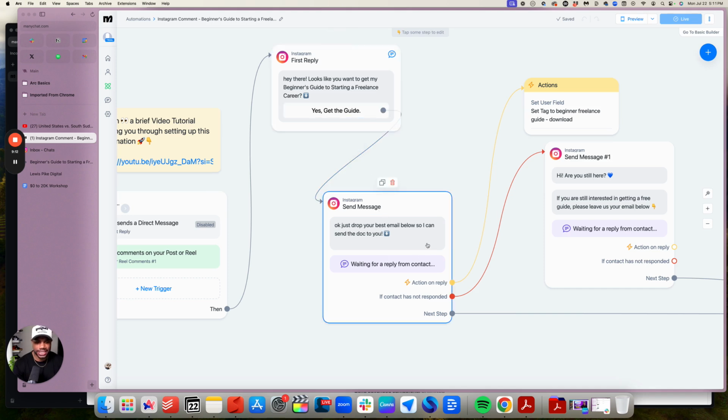Once they click yes, get the guide, this automated message here says, okay, drop the best email here. And then it waits for the reply. When they reply with their email, it adds it to the system, but then it will tag them in here as well. So it goes into my CRM so I can add them to my email list if I wanted to. If you want to just send them to a guide, you can also have it go to an opt-in where they can get the guide. I just have it go directly there since I'm getting the email here.